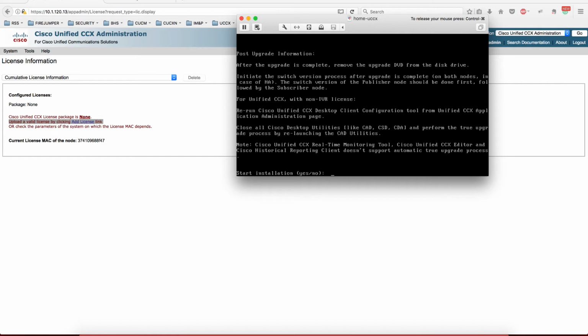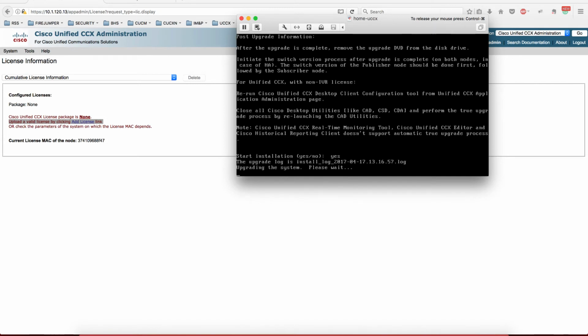So usually when you have a high availability deployment, what's going to happen is that you have to do this. You're not supposed to change the version. After you upgrade the primary, you have to upgrade the secondary without changing the version in both of them. And once the two of them are completely upgraded, you change the version on the first one, make sure it comes up, and then you do it on the secondary. But in this case, we don't have an HA node. Okay, so we're going to start the installation.